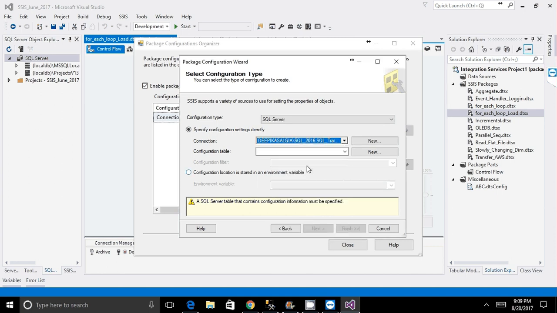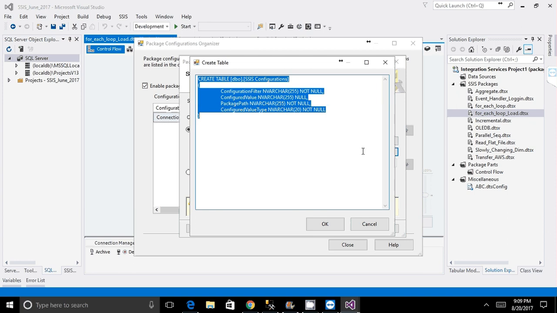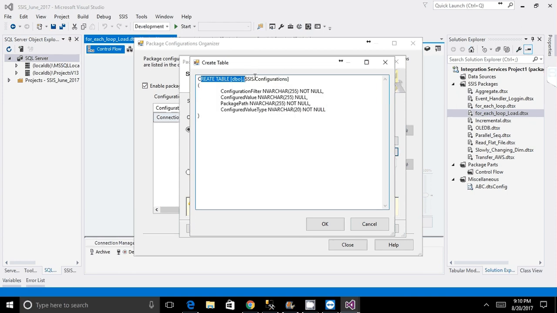Okay, all right. So I pick the database, I make a new connection, and I don't have any table right now, so I say I want to create a new table. I click on new, and it creates a table called SSIS configuration for you, which has four columns: configuration filter, configured value, package path, and configured value type. You don't need to worry about the table, it automatically creates what values it needs when it runs the configuration. So it creates the table for you.